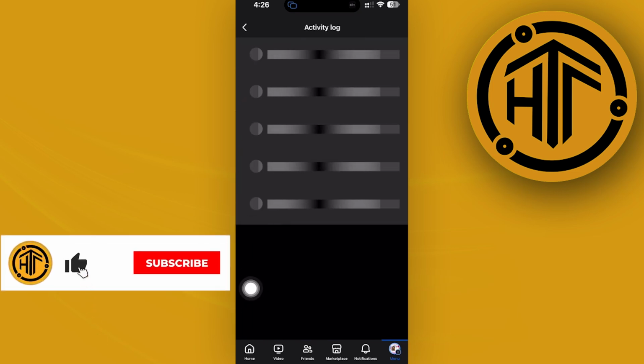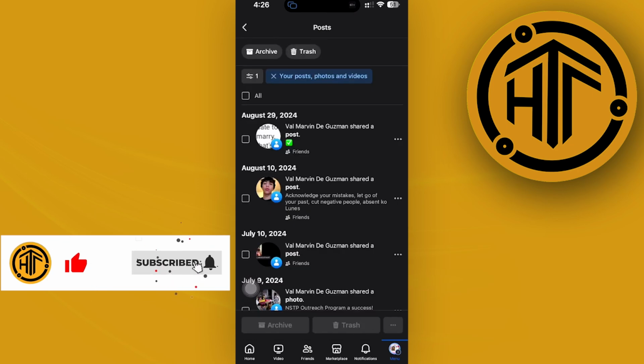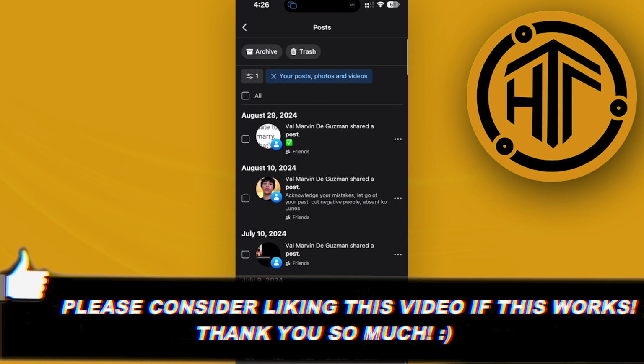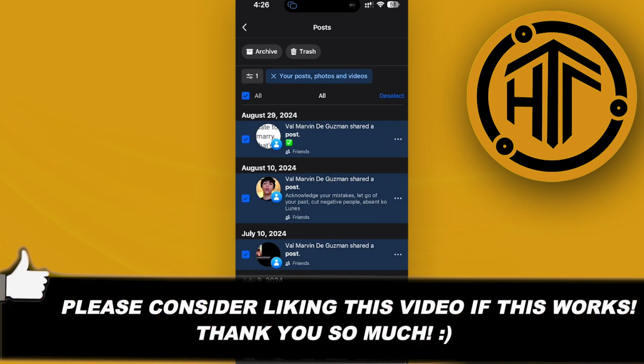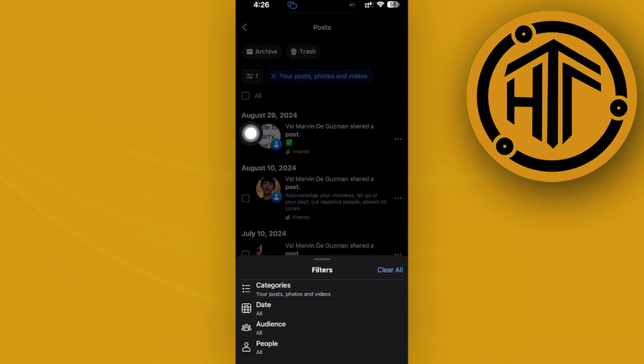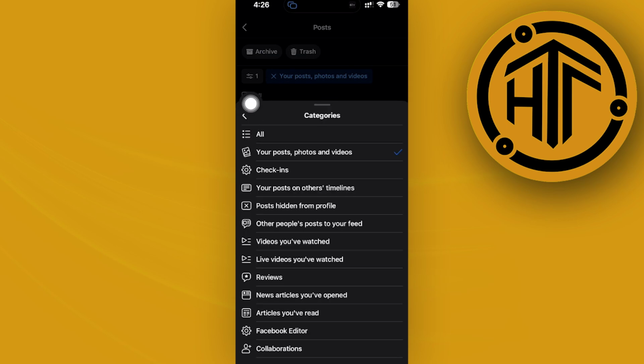Once you're there, I want you to go ahead and wait for this to load. And once this is done loading, you can proceed with choosing all of the posts that you have made over here, or also just changing this category to only your photos. As you can see, we only have the option to set it to your posts, photos, and videos. So let's actually set it to that.